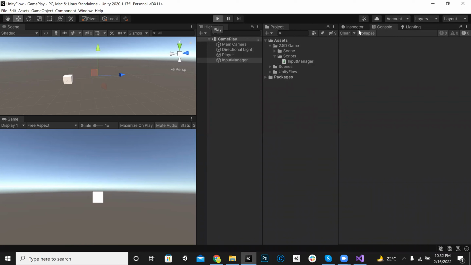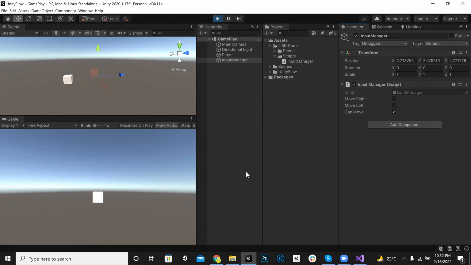Okay, let's check it out. Can move is true. Let's check it. Okay, it is still blinking. It is the same actually. I have to make some condition.